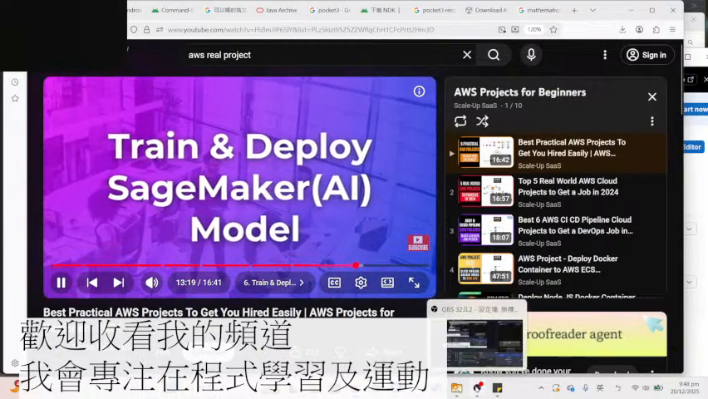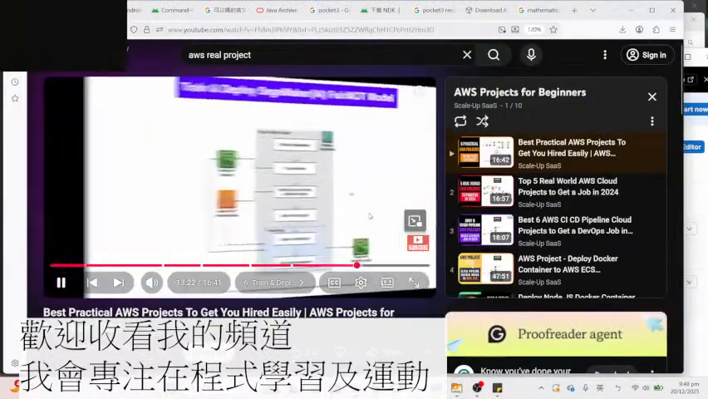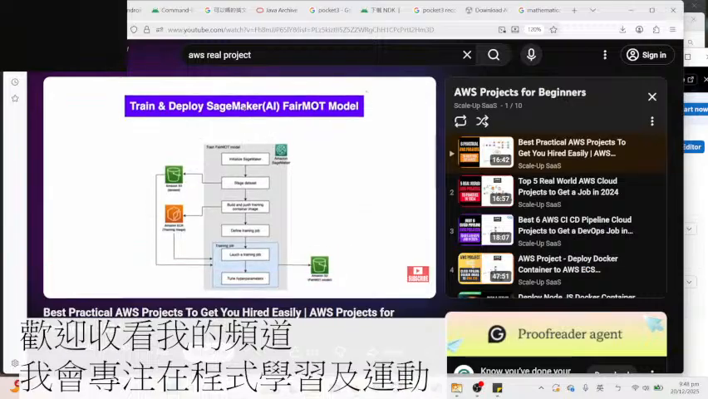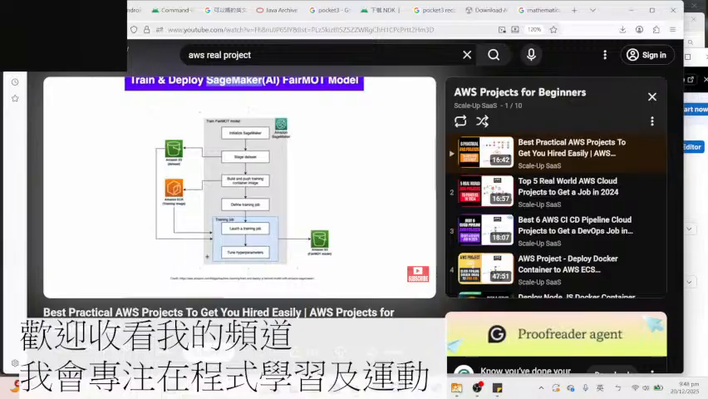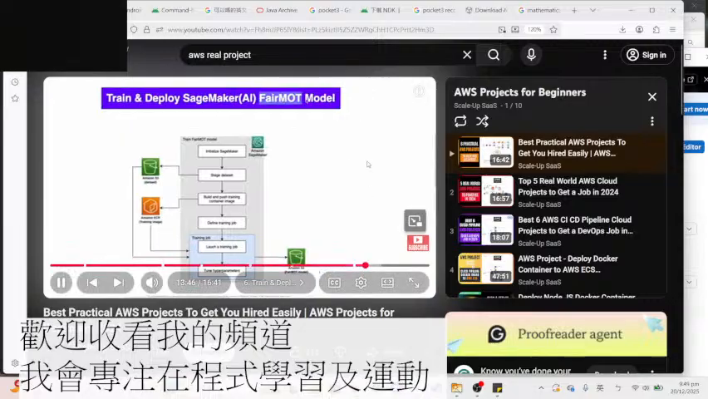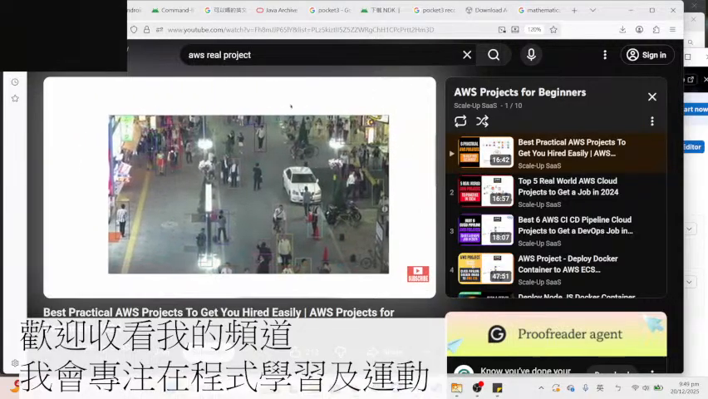Okay guys, let's go to our last AWS project: train and deploy a SageMaker AI Fairmont model. This is for developers or DevOps engineers who want to join the AI trend. If you don't know, AWS has its own sector of AI. They have models that they already created, and they have SageMaker, which helps to create all the models that they need. This specific model, Fairmont, helps you detect objects from a picture or from a video frame.